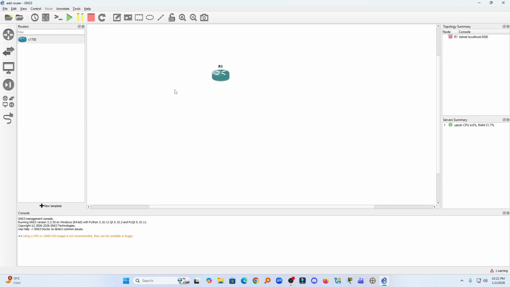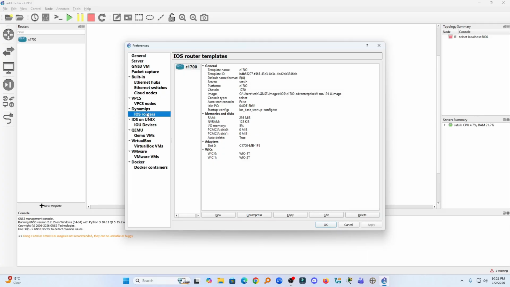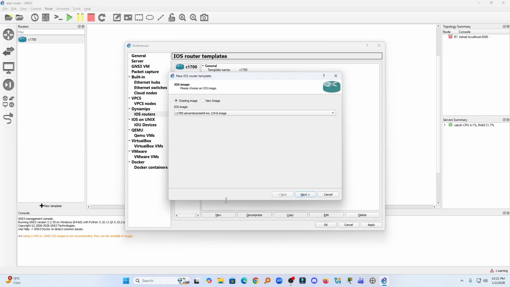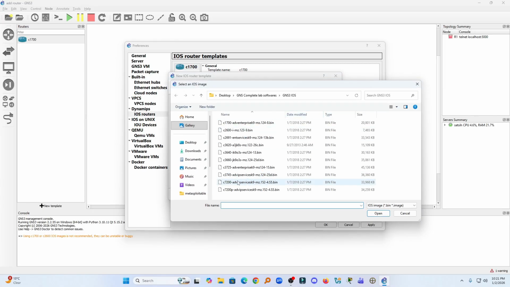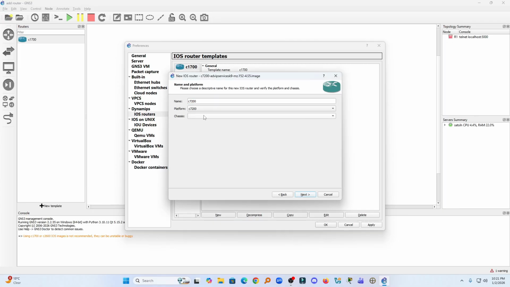Similarly, if you want to add more routers, you can go to Edit, then Preferences, then IOS routers. Then go to New, the new image. Browse the image. Suppose this time I want this one, C7200. Click on Open. Yes. Next. Okay. You can see here. And just click on next.